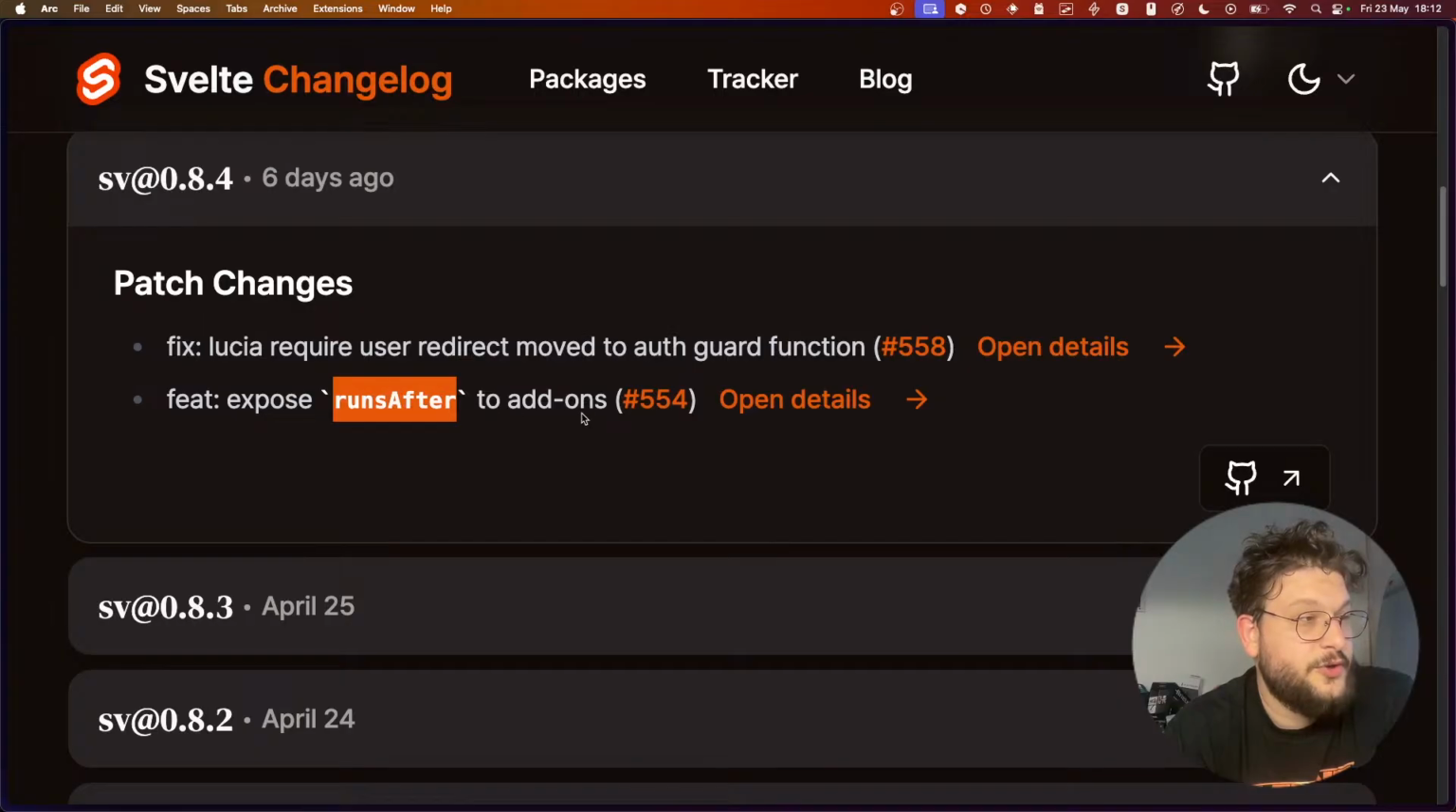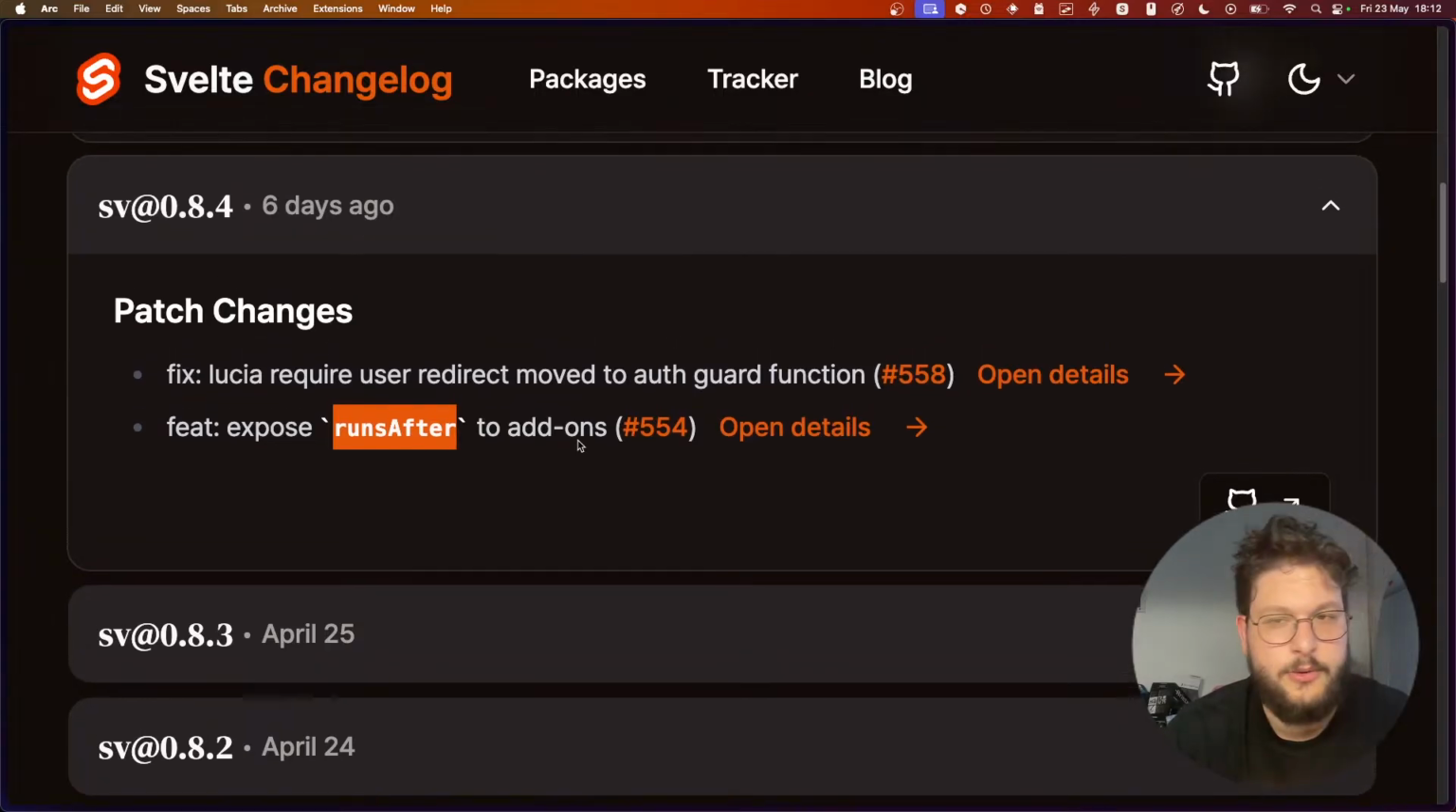Expose runs after to add-on. So this was a utility function that they are using inside SV, and it's now exposed to add-on.